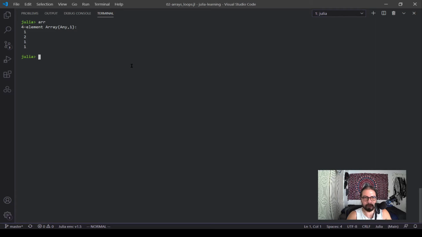Another thing is we notice the type is Any. Right now I just have numbers in here, but I can also push a string. So push R, hello. Now you can see we have 1, 2, 1, 1, hello. And if I do the fifth element, R[5], hello.